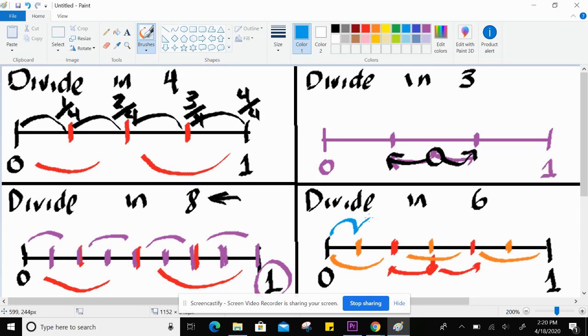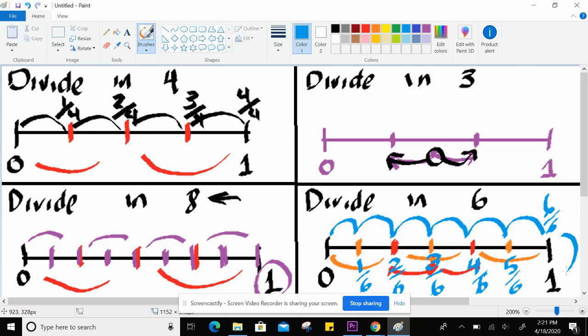1, 2, 3, 4, 5, and 6 spaces. So I have 1/6, 2/6, 3/6, 4/6, 5/6, and 6/6, which equals 1. Okay? So those are some strategies that you can use to divide in 4s, 8s, 3s, and 6s.